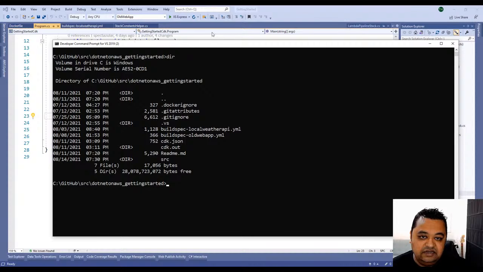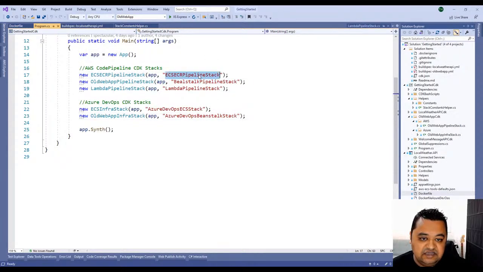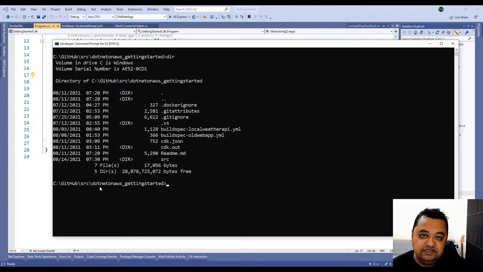And then what we're going to go ahead and do first is synthesize and deploy the ECS ECR pipeline stack, and then quickly go ahead and do the same thing for the Lambda and the Elastic Beanstalk stack as well. So assuming you have followed the steps on the GitHub repo README file and installed the AWS CLI and the AWS CDK onto your local machine, this should work just fine. So the commands we'll be using is cdk synth, and let's paste in the stack name.